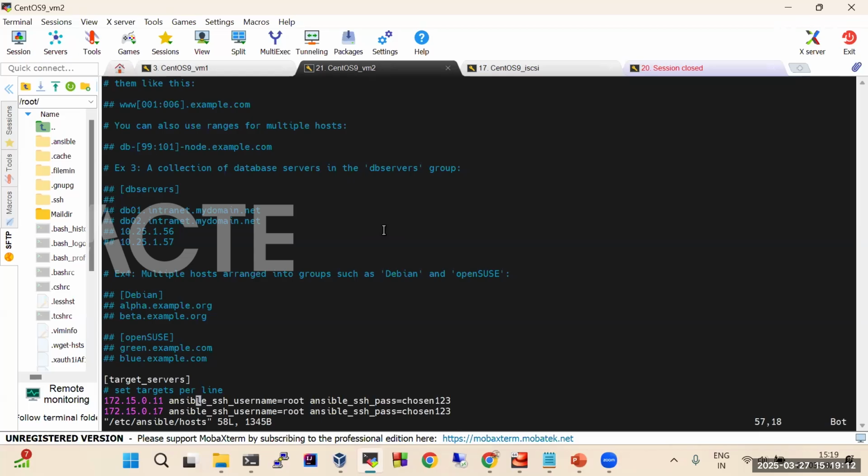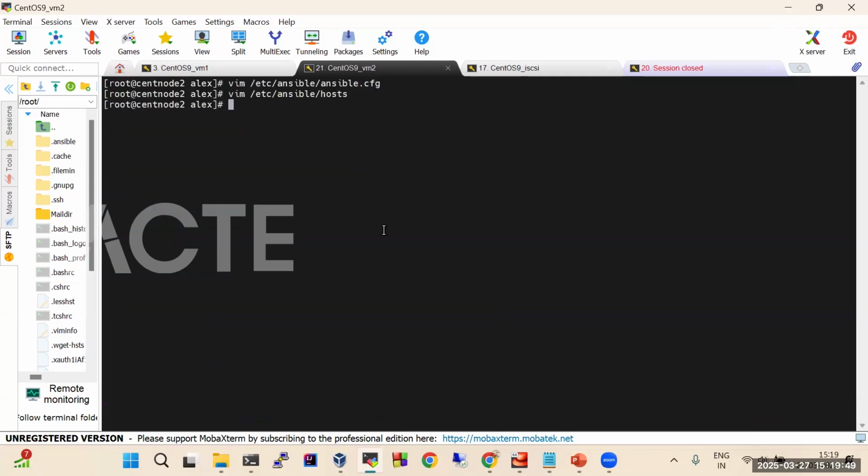However, this is not a very good thing. We can create a new username and a new password specific for Ansible instead of using root. However, I'm using the root username and the root password. The root username I have to specify using ansible_ssh_username is equal to root. ansible_ssh_pass is equal to the password of the root account. So the credentials for both of the nodes are entered here.